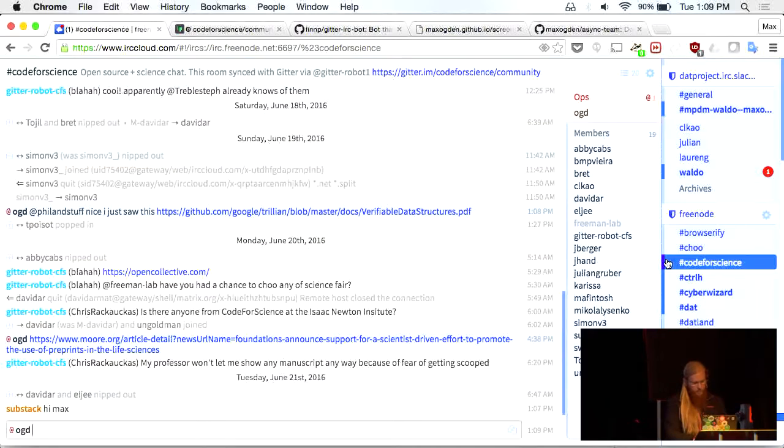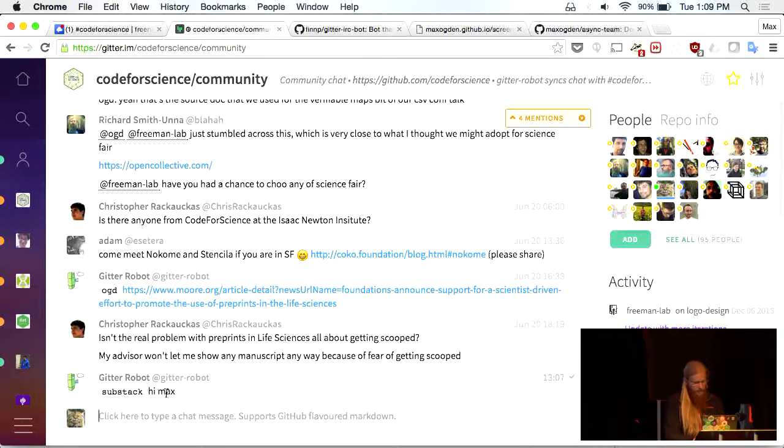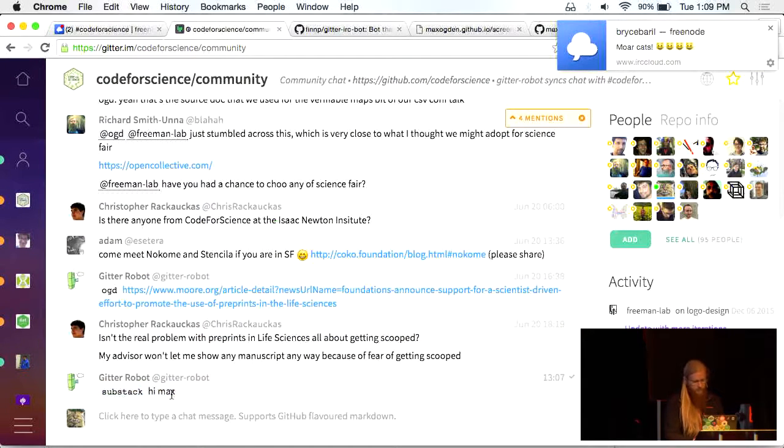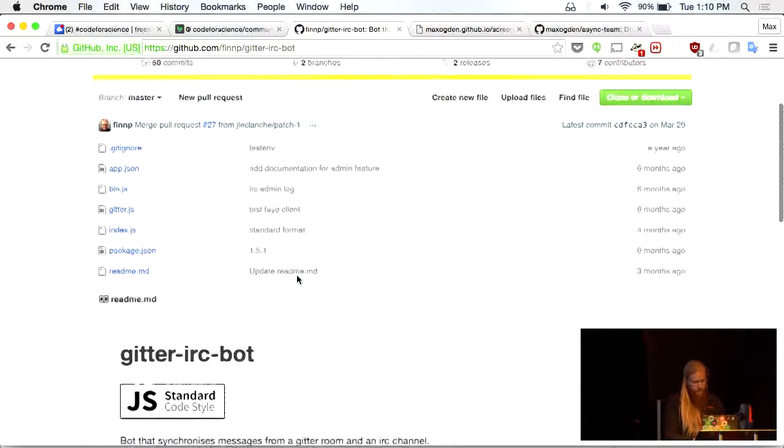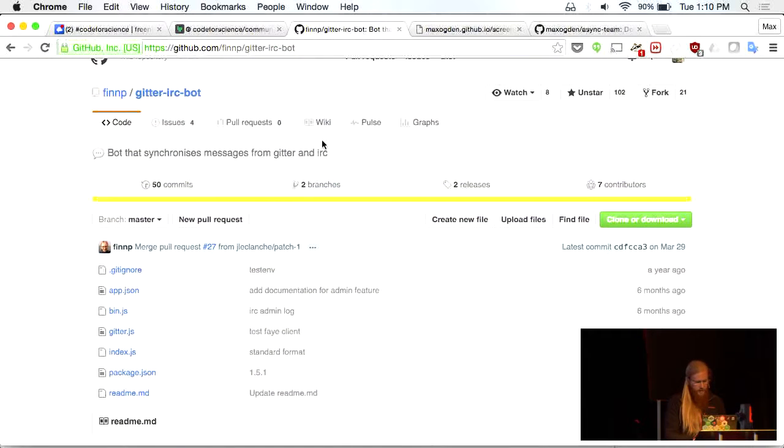So if I'm in Code for Science, well, Substack said hi, Max, and then Gitter robot said Substack said hi, Max. So that way, you can have a Gitter room for people that just want an easier way to log in, and you can still have an IRC room for people that like IRC. A lot of people are using the Gitter IRC bot to bridge channels, and I'm a fan of that.